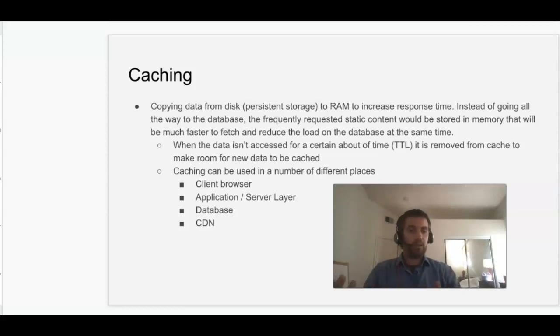If it's not in cache, then we would retrieve it from the database and then return it to the user and then cache it later. So that's kind of a mechanism for doing that.